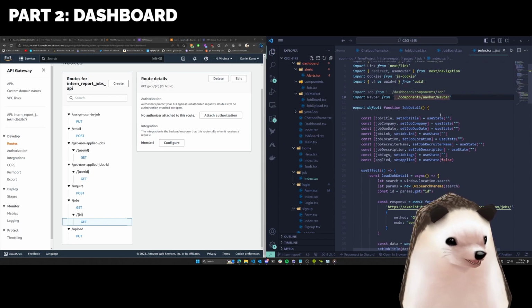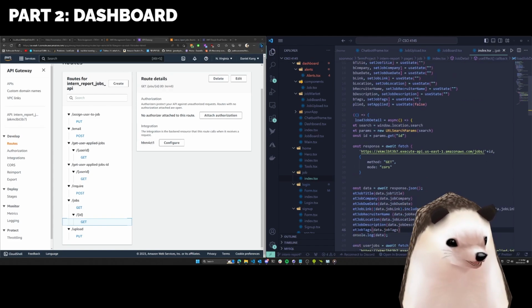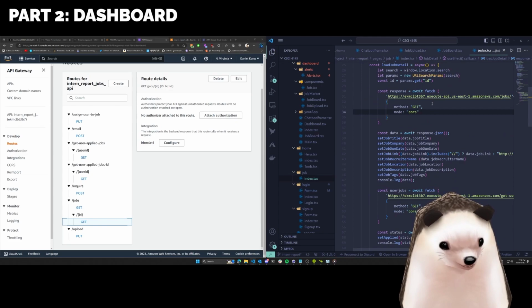Okay, so right here we have our jobs API call. We can see that we are calling the job ID here with the fetch using GET. So that shows the user the job.